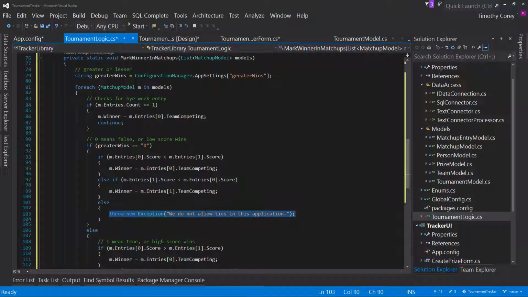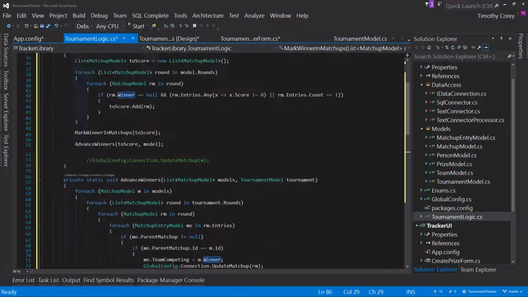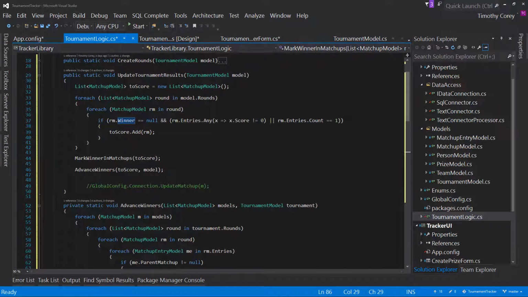Well, in that case, we will have saved some winners to the database and marked them as having a winner. The problem with that is when we try and find the matchups we need to score, we look to make sure the winner is null. So we'll have items marked with a winner of not null, and yet their parent, or their child, the second round, won't have the team competing because it was never passed through, because that comes after we mark the winners.